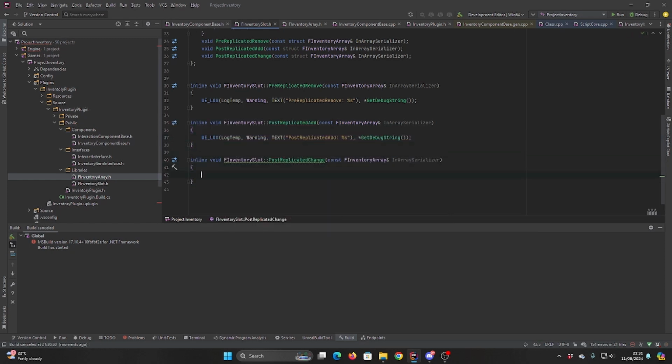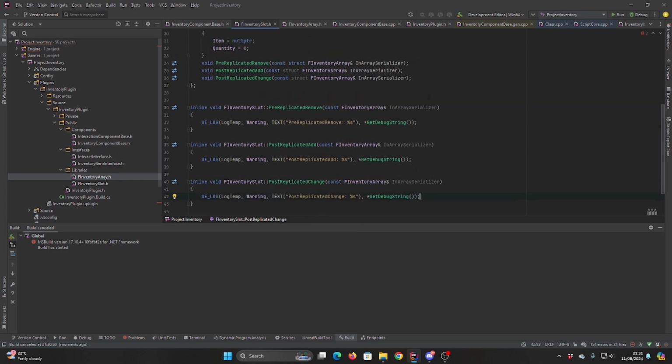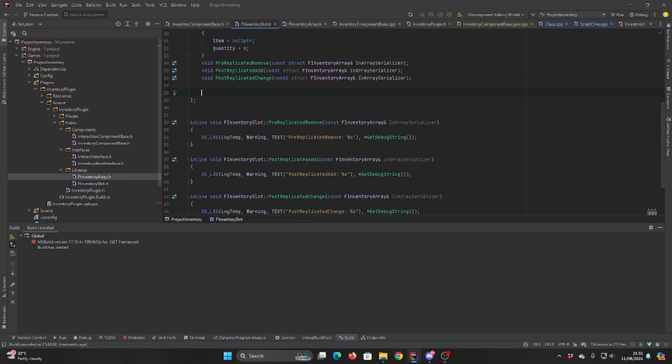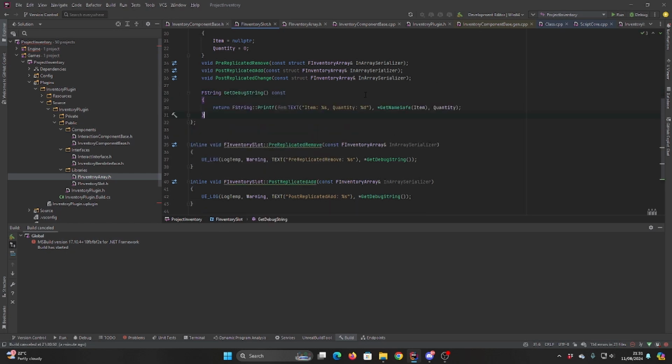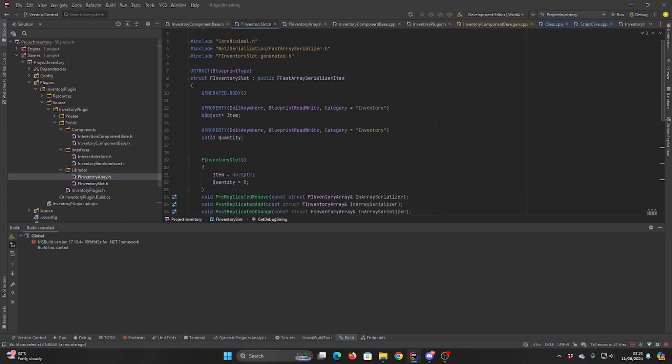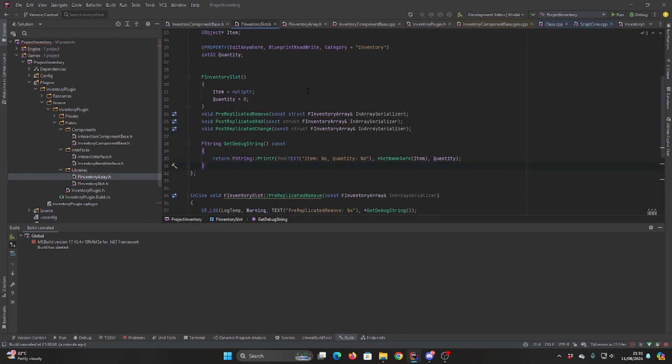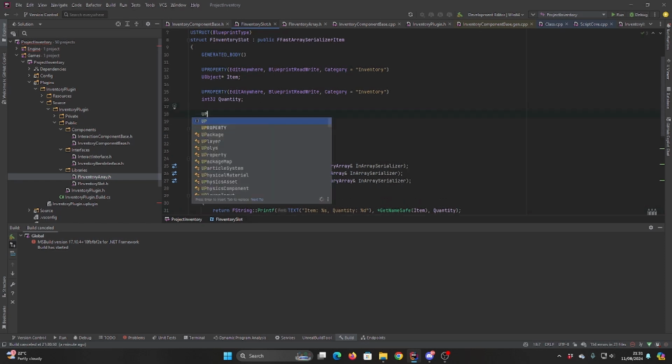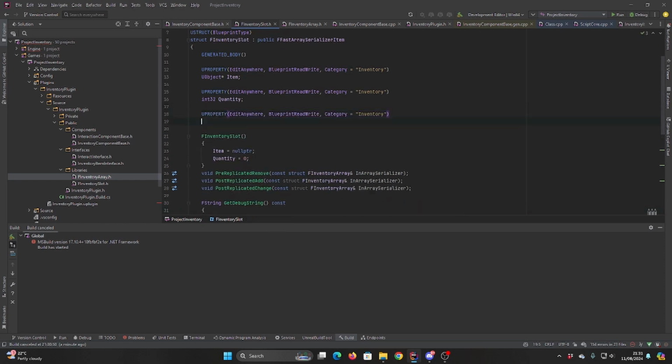This is where Copilot really shines, just doing basic boilerplate like this. And we of course need to define FString GetDebugString, and it's going to be printf for the item and the quantity for these two things. Now another important note to make about fast arrays is that the index on the client and the server are not guaranteed to be the same. So we should also probably keep track of our server index.